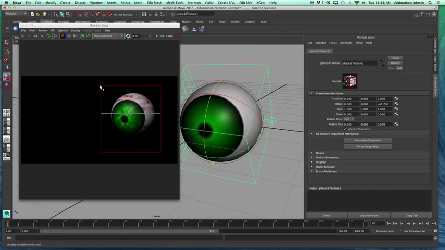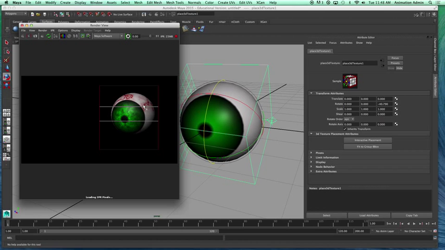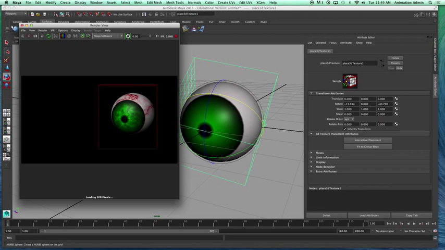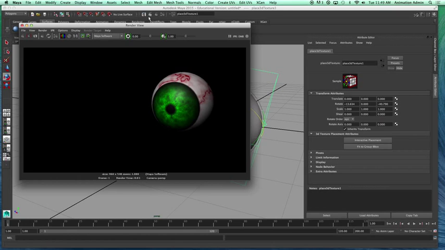Alright, I'm going to do an IPR render. And now the veins look like that. Okay? You can continue rotating your 3D texture to get the look that you want. And here we go. Here's the 3D eyeball. Okay?